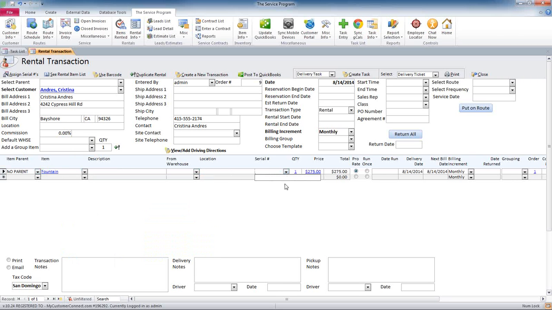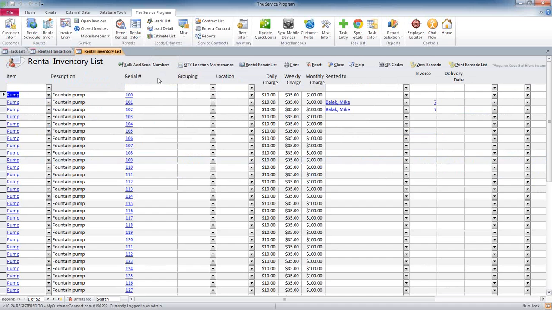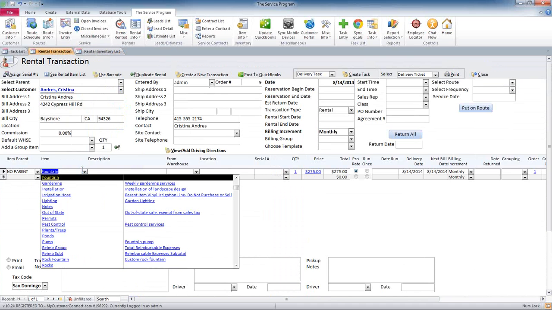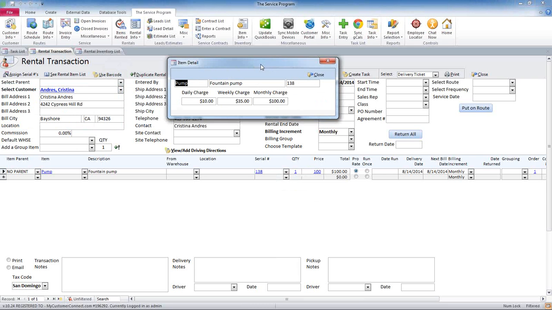Okay. I then could select between available serial numbers. If you are going to set up serialized inventory and track unit numbers, what's available, you would set that up on the rental inventory list itself. Okay. And actually, let me use that item of pump because it has some serial numbers in there. So now this shows me only items that are available to rent. So I can grab one. And if I double-click on the price, it shows me for this particular unit, I've got a daily charge, a weekly, and a monthly rate.